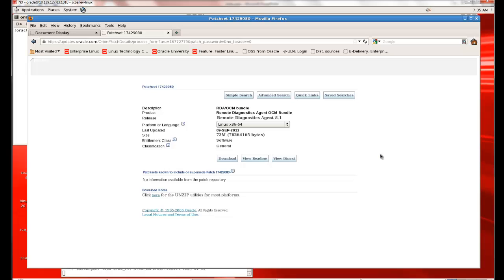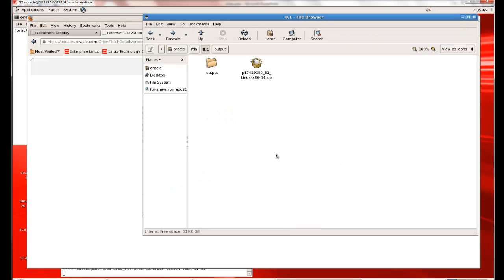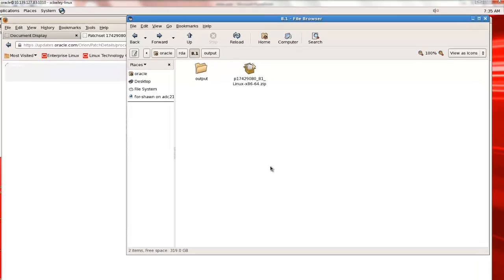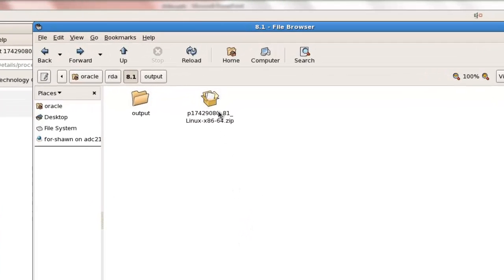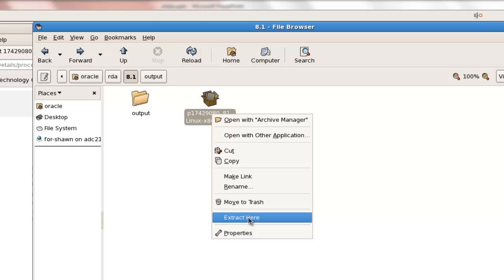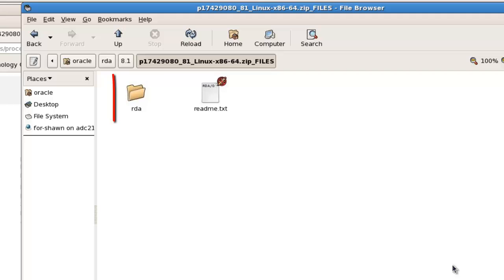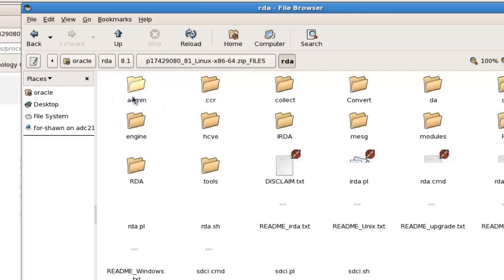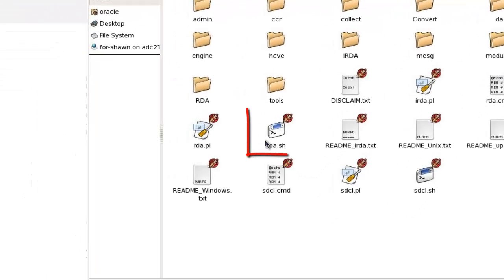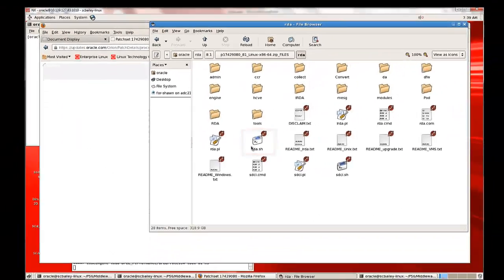You can see the size of the download package is 72 megabytes, but in the interest of time, we won't wait for the download. After the download is complete, we need to extract the archive. Again, it doesn't matter where the archive is extracted, as RDA is relatively self-contained. We'll extract it in the location where it was previously saved. After the extract, we now have our RDA home location, RDA. In here, we see the executable rda.sh that we will be running to configure and execute the collections.